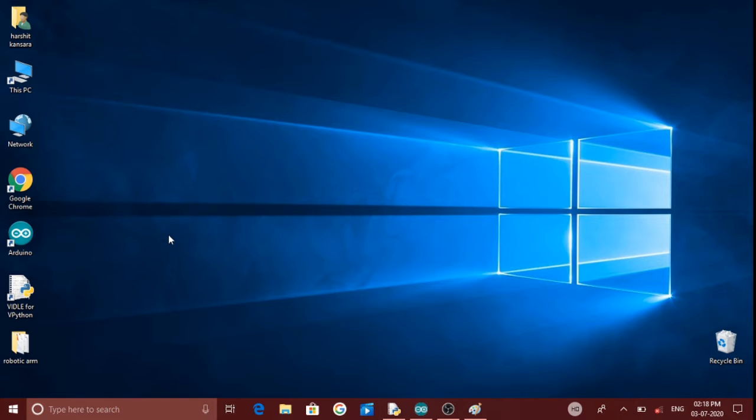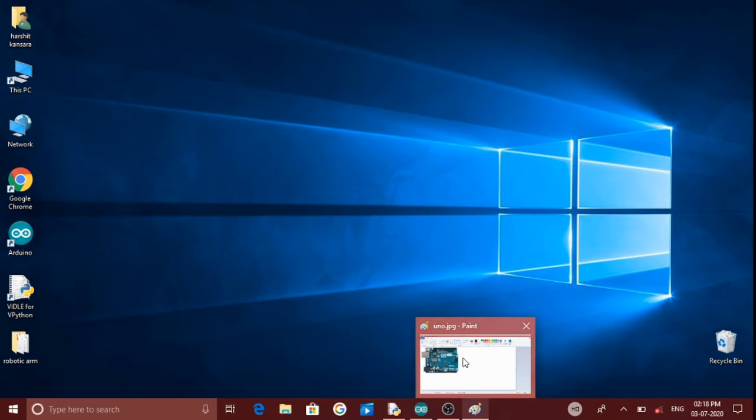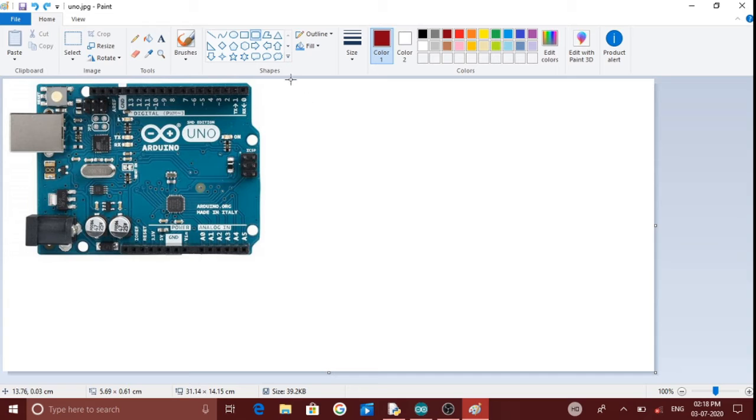Today we will start our new series, which is based on how to program Arduino. Arduino is basically a microcontroller-based development board. Arduino consists of several digital input output pins and several analog input output pins.